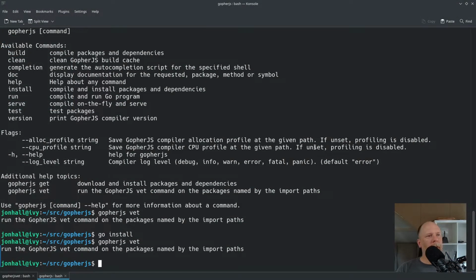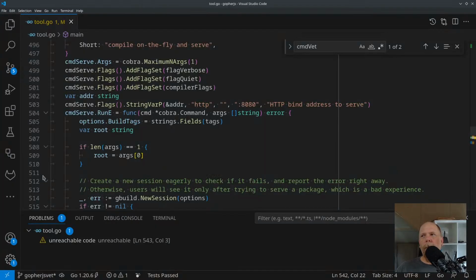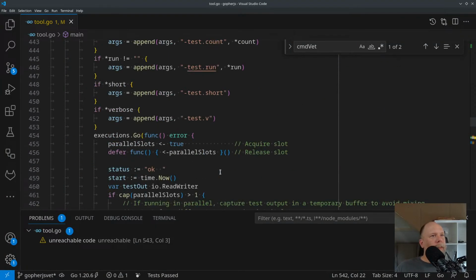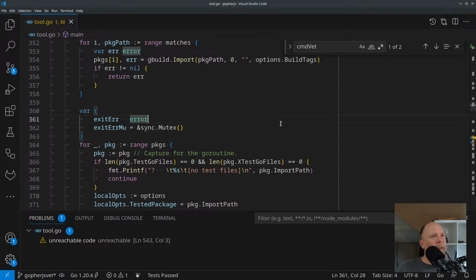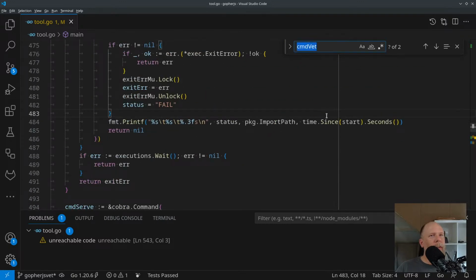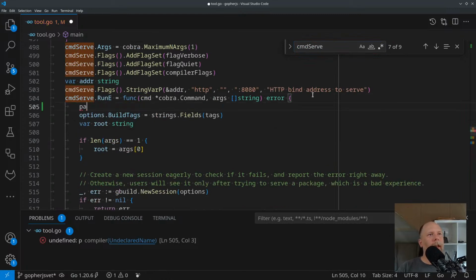Make sure I'm running the right version of Gopher.js. Right. Well, I have to be, because it shows Gopher.js. It shows that here, so that means it's the one I just compiled. I'm gonna do something silly here. I'm gonna put a panic in here and see if that happens.